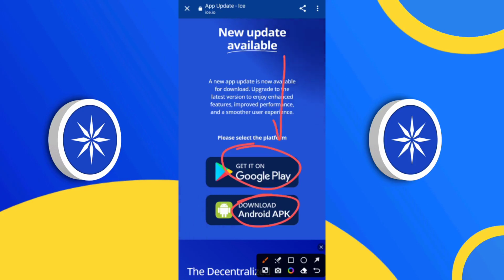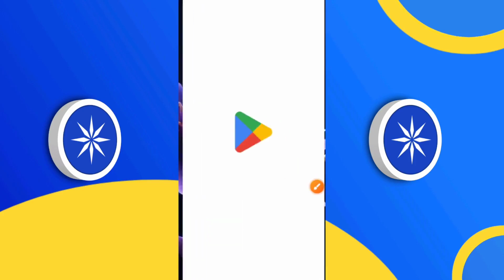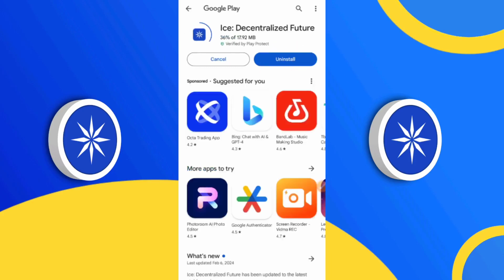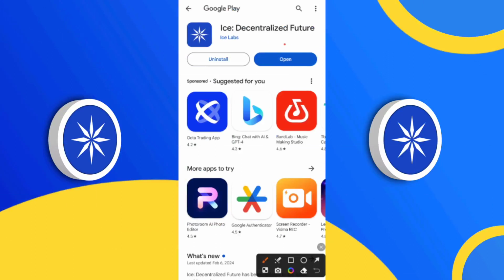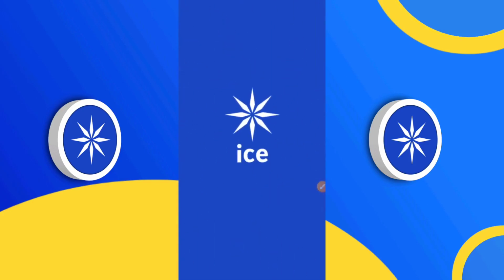Usually the APK is for Android users who can't get it on the Google Play Store for technical reasons. I actually use an Android device, so I'm going to click on get it on Google Play Store, and that automatically redirects us to the Play Store, and I'm going to click on update. My update will begin, and we're just going to give it a few moments. Once it's done updating, what you're meant to do is click on open. So I'm going to click on that open button, and of course we will be redirected to our Eyes Network app.